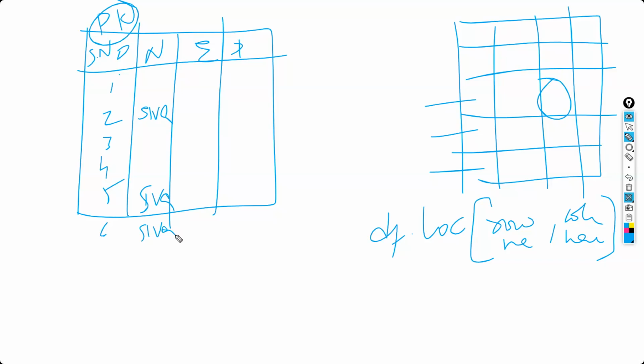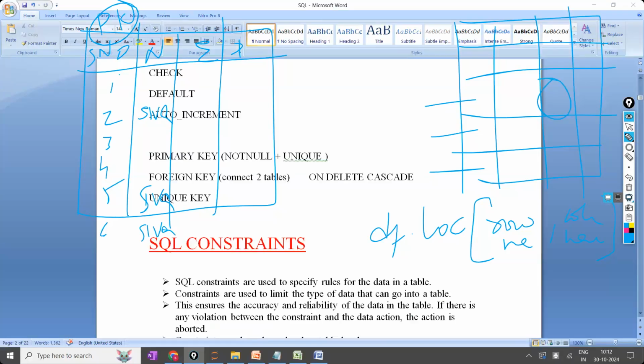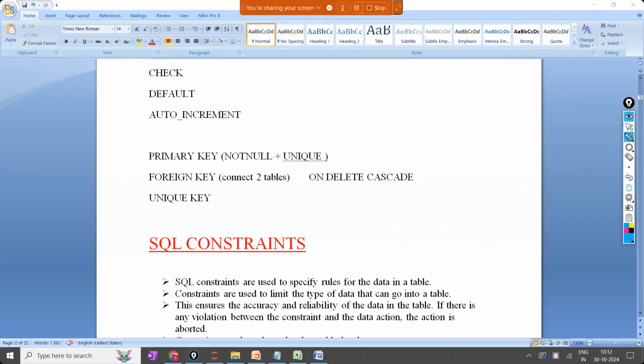And the advantage of the primary key is that if you want to do modifications or selection, anything, we are going to use the primary key only. The primary key is by default not null, along with being unique. The usage of the primary key is to select the data or to do modifications in the data, in SQL. Next one is called the foreign key.